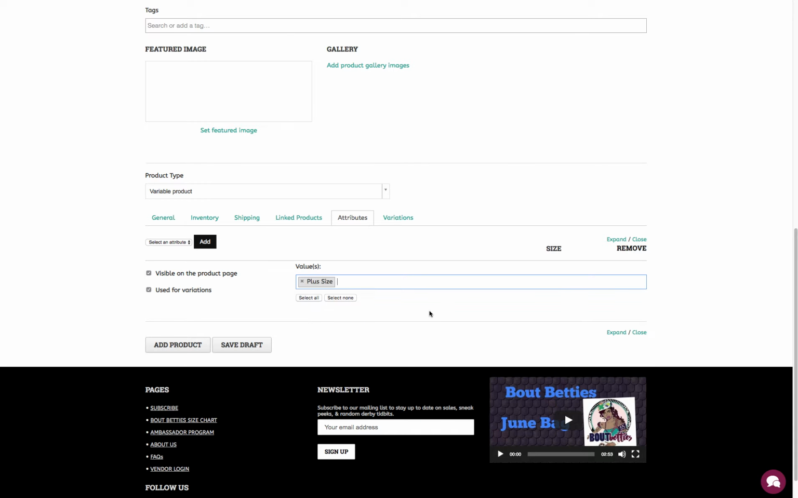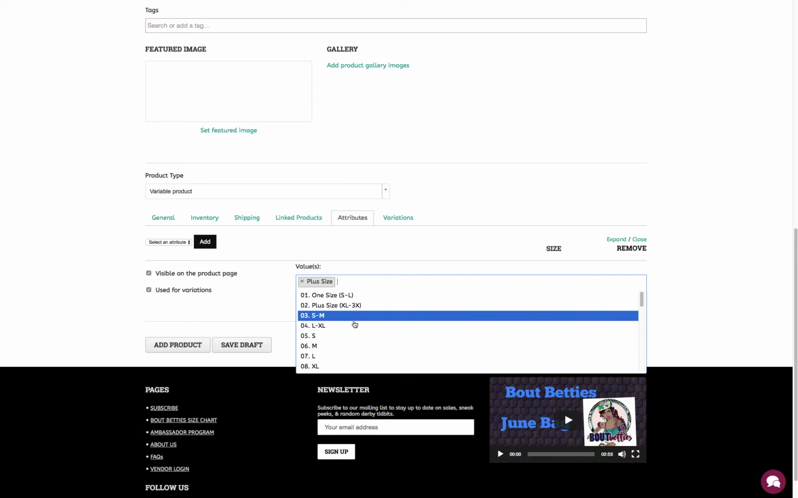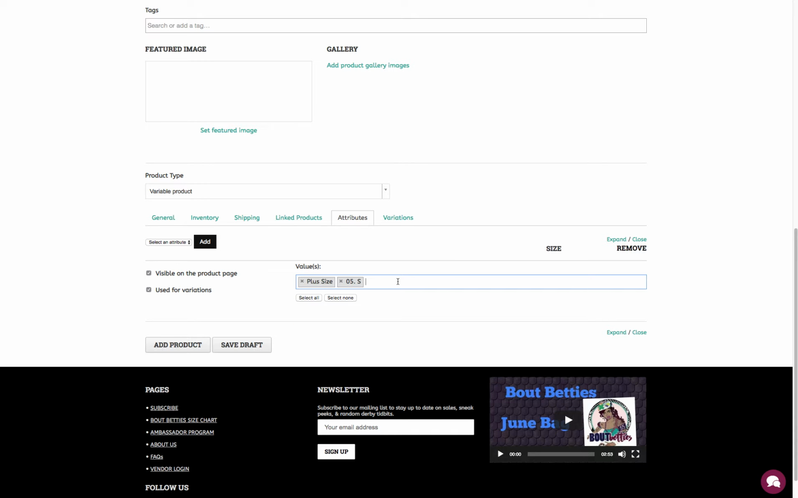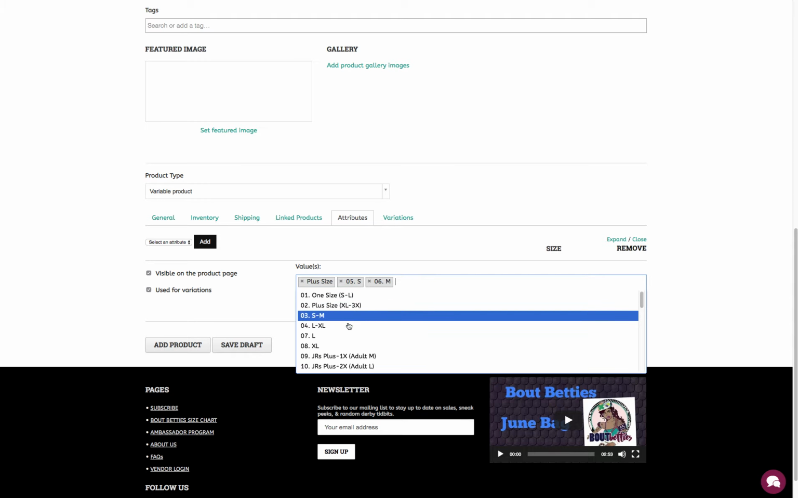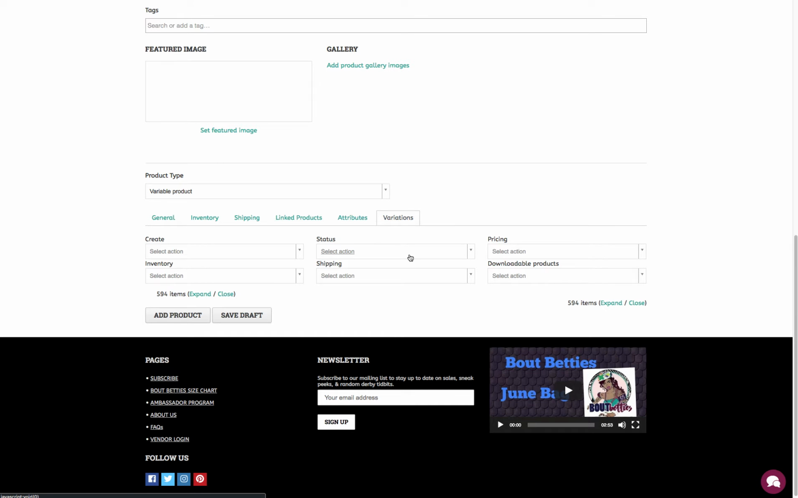So let's say this is a plus size item. You can enter that. If there's another option, if there's small, medium, large, you can choose all of the different variations that you need that will describe that product. Once you've selected all of those, click over to variations.